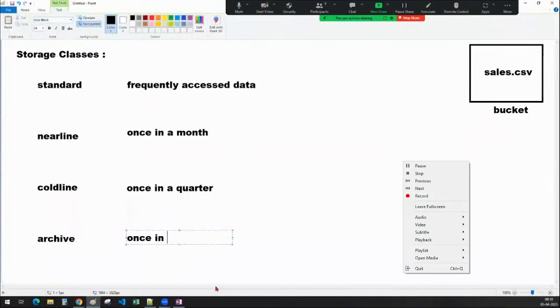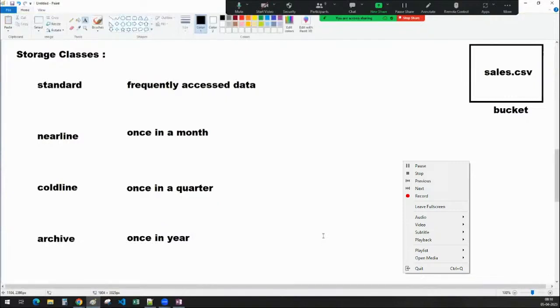What are the advantages that we are getting? I will tell you, sir, but just understand the concept. If you have files inside a bucket and you are accessing them frequently, you can select the storage class of standard. If you only want to access once in a month, you can select nearline as your storage class, or coldline for once in a quarter, archive for once in a year. Okay, so this is all about storage classes, guys.